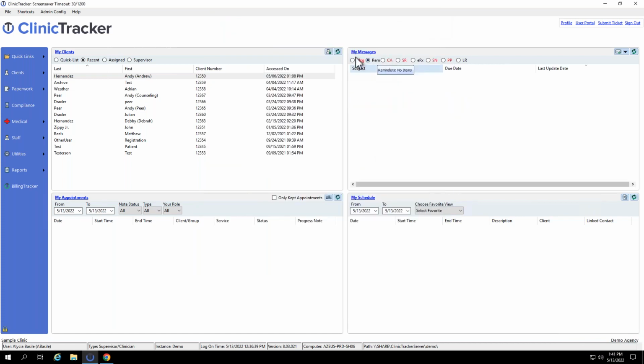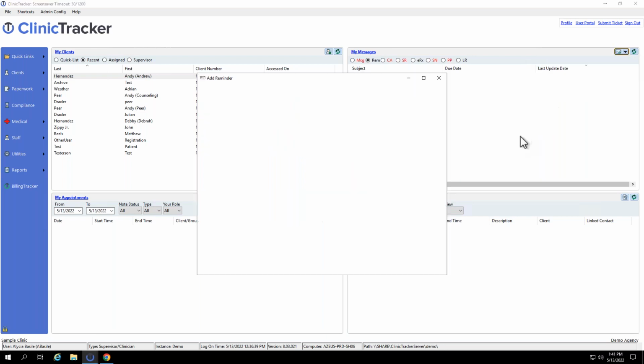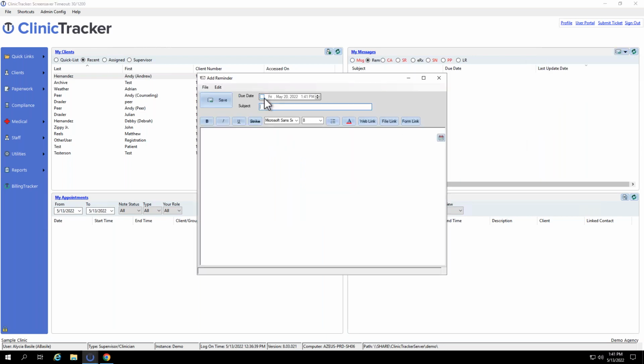Reminders, these are user specific. These are reminders I set for myself. I can do that right here under reminders. I just click this little black arrow, reminder, and then you'll notice I can set the date here and then set up a subject. So if I need to, I don't know, check back on my portal account access, I can set myself a reminder here.